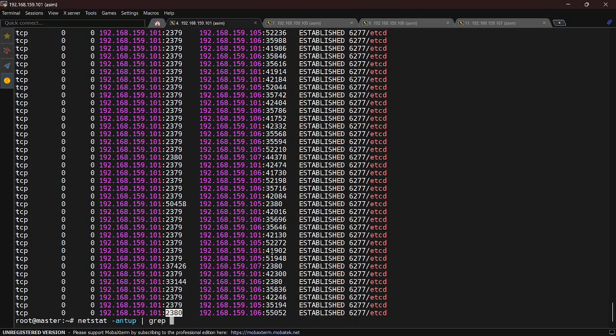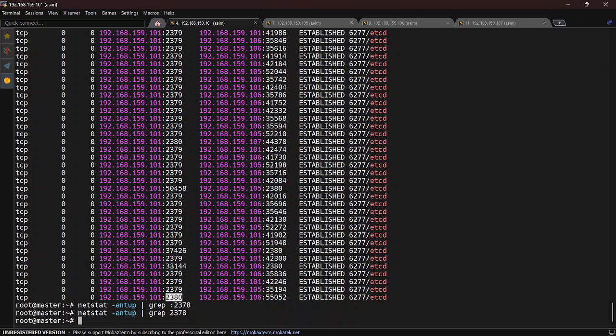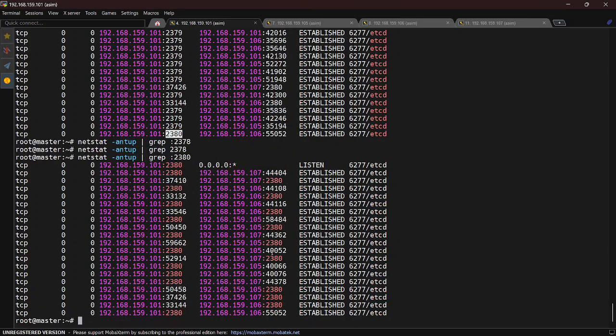So ETCD is using two ports, 2380, not 78, 2380, and 2379. 2379 is used for connectivity by other components that want to communicate with the ETCD database, like the API server, and like us, humans, communicating by using the ETCDCTL utility.